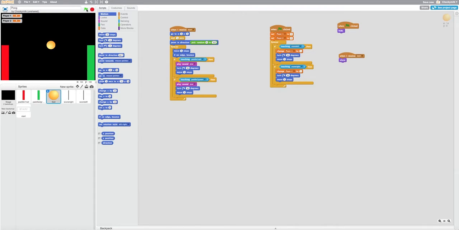There are a couple of challenges that you might want to take on board. Things like when you get to a certain score, does something happen? Like, do the paddles get smaller? Does the ball get faster? And how can you do that?